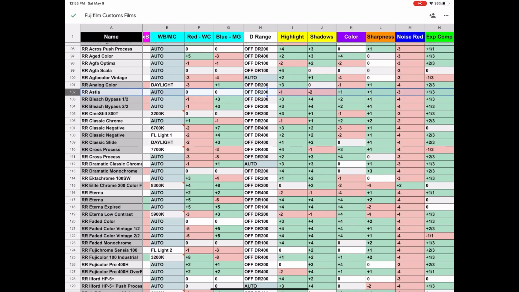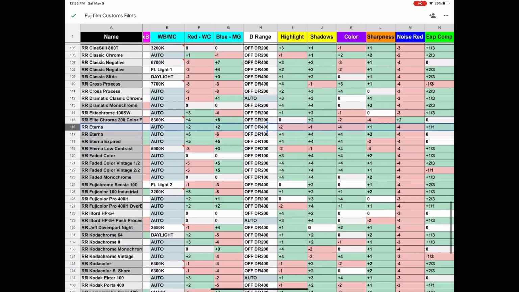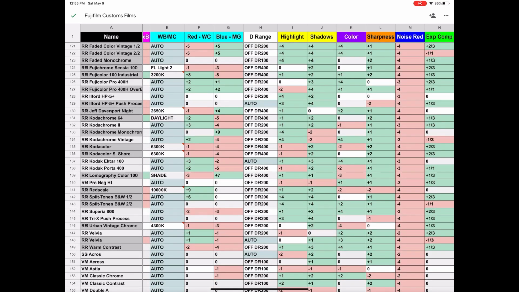I'm going to try the beach bypass. That's one of the new simulations that's come out with the X-T4, I believe, and I'll be interested to see how that is. The classic negative, I think, came up with the X-T3, I believe, and I'll check that one out. The Eterna has been around for a while, more of a video simulation. And then to finish this off, I'm going to take a look at the Kodachrome monochrome. Again, it's got some extreme values in the blue, and we'll see how that looks.